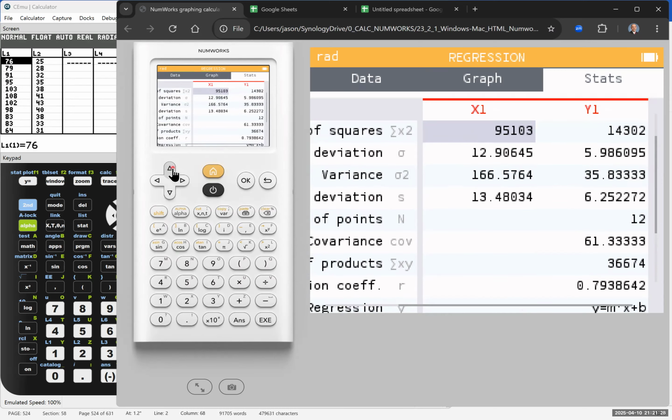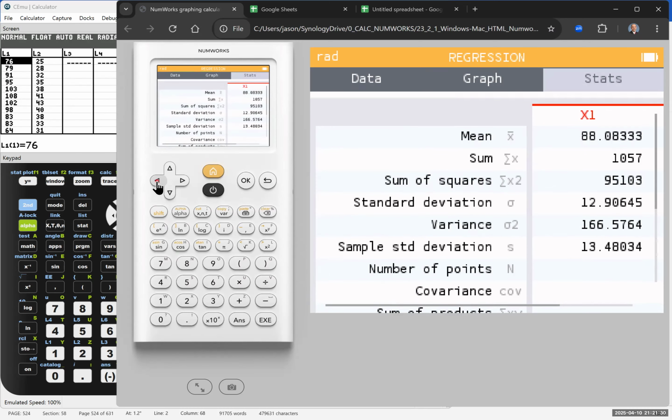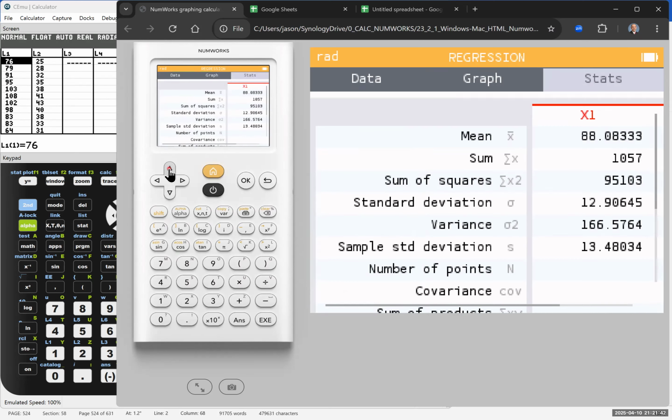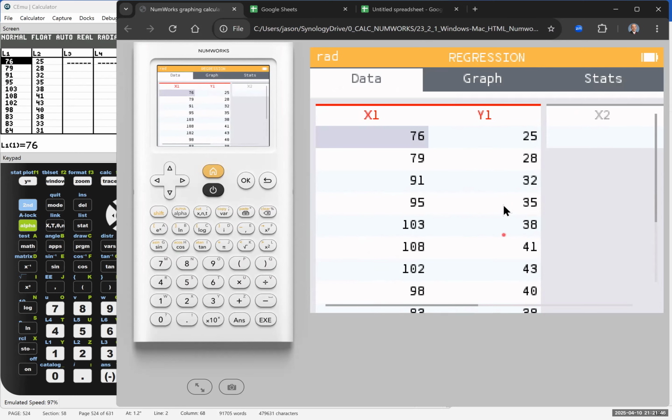All right, so that's how you can do everything pretty quickly. Let me show one more. And here was the X bar, Y bar, right? The mean of the X values and the mean of the Y values. So you can do all that pretty quick with the NumWorks calculator.